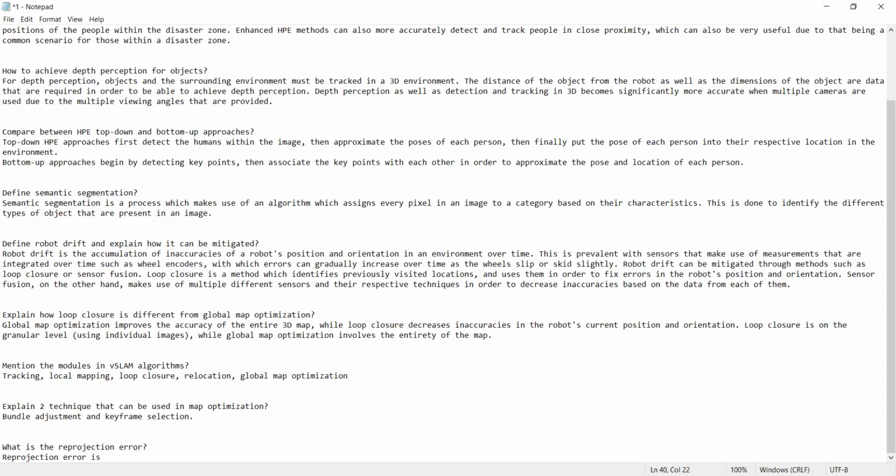Can you define the bundle adjustment as part of the answer? So you're talking about reprojection error, right? So can you first define what the bundle adjustment is?